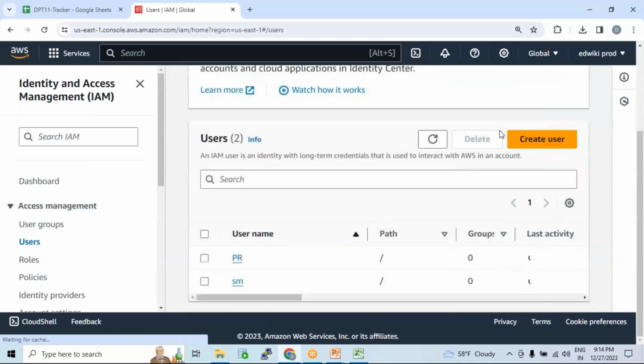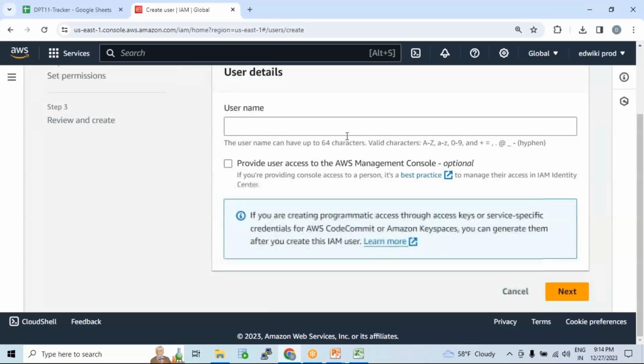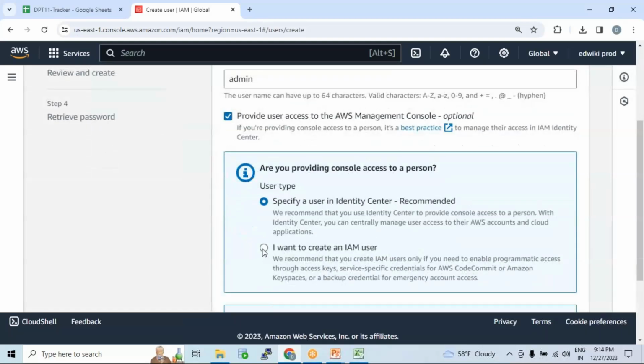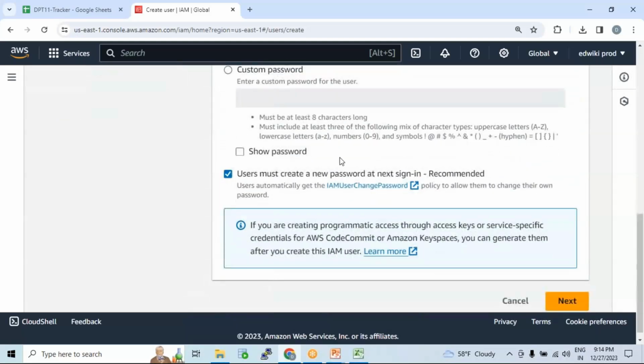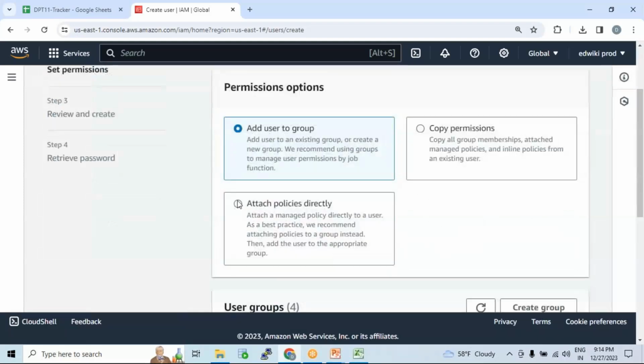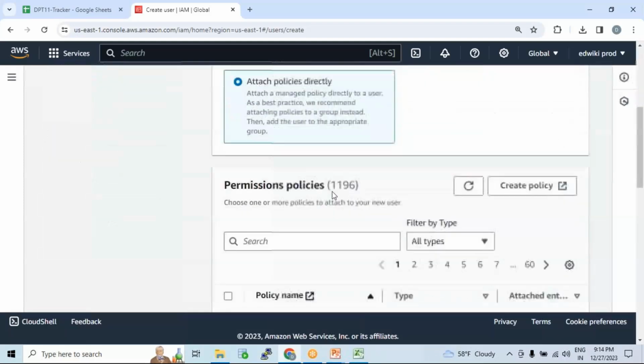I will create another user, and this user I'm calling admin, and I'm giving access to this user. I want to create an IAM user. My username is admin, basically. So let me go next and attach permissions directly.